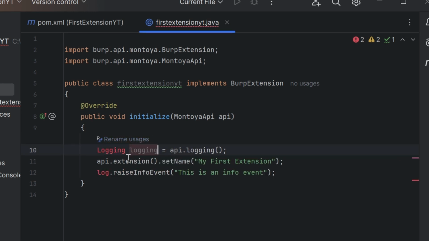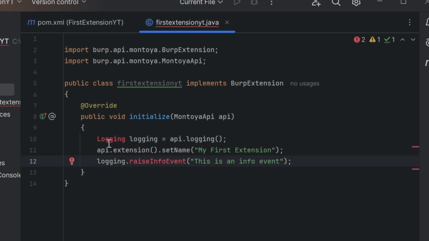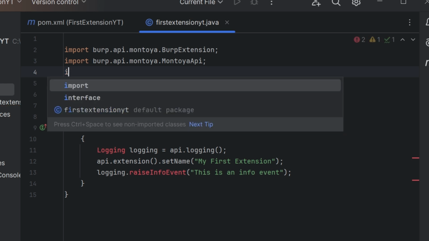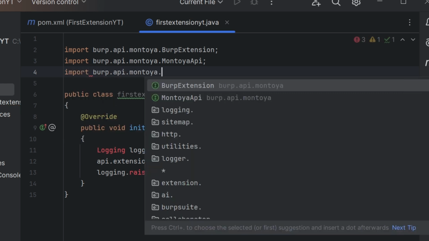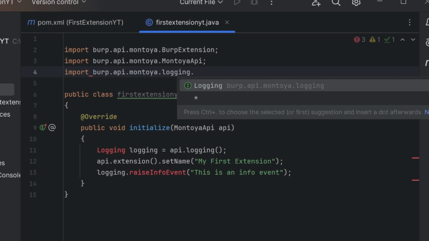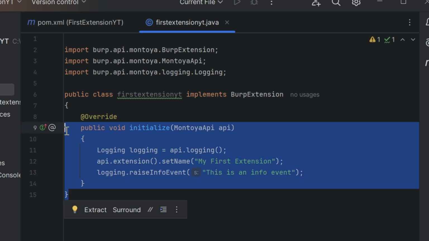Okay, it was throwing an error. So let's do logging. The reason this is not working, I might have missed this, is the import: burp.api.montoya.logging.Logging. Because of this, now I am able to use the logging feature within Burp Suite. I do not have to use api.logging.raise info event every time. So this is the simplest Burp Suite extension that we could have created.